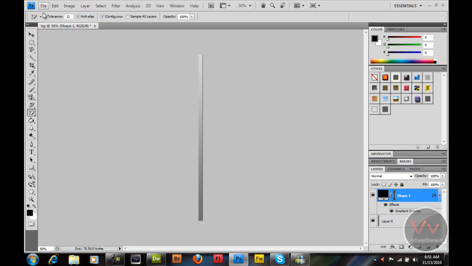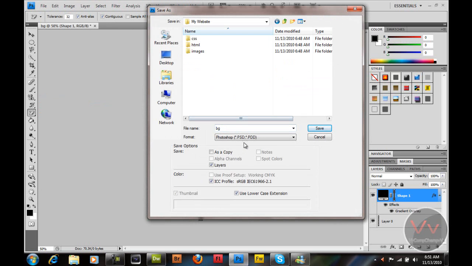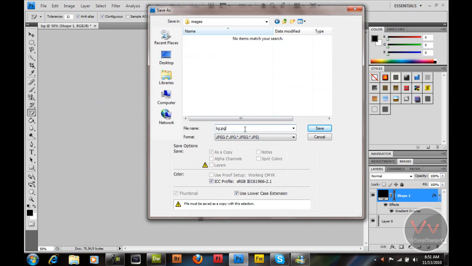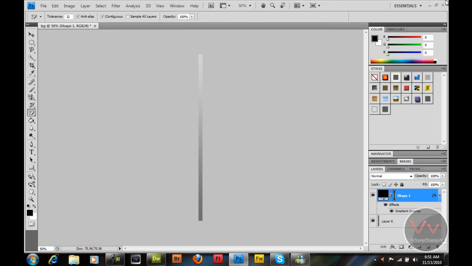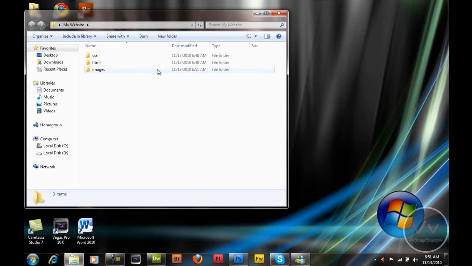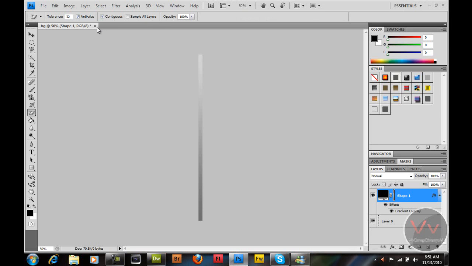So now I'm gonna save it in my website folder, images folder, and I'm gonna save it as JPEG, bg.jpg. I'm gonna hit save, and quality should be 8. Okay, so I'm gonna minimize that, and if you can see in your folder the BG is there. Now you can save it as a PSD if you want. I don't want, so I'm gonna close that.